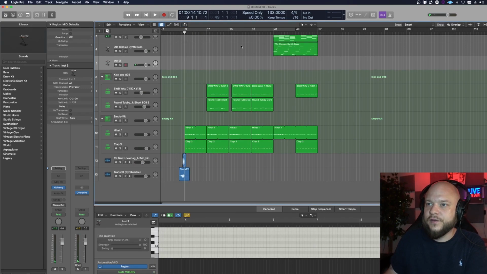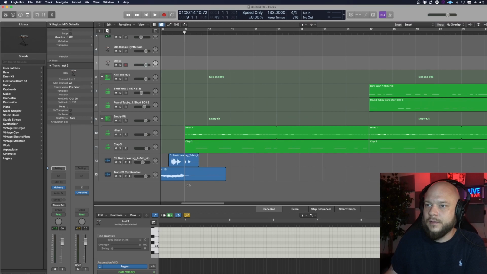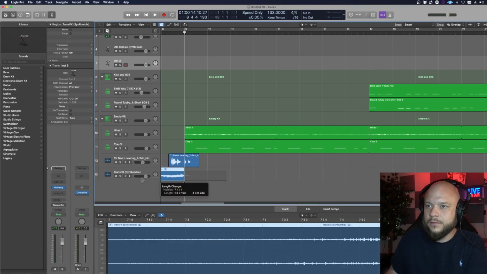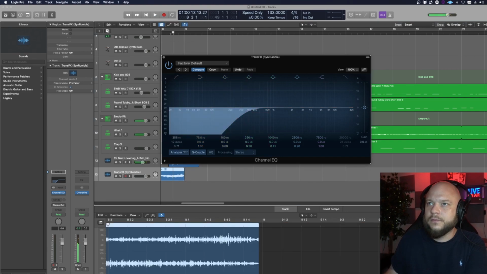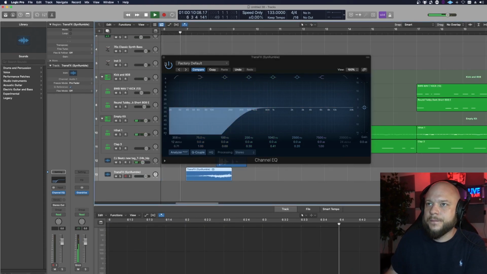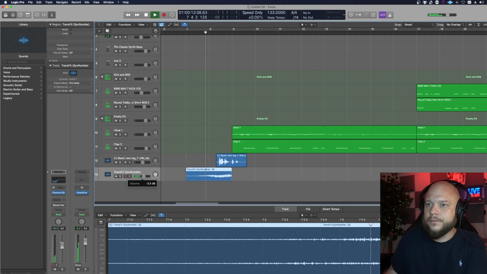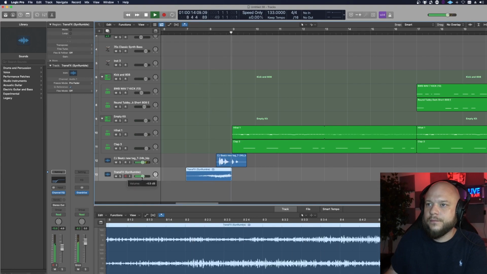So add a transition effect there before the drop as well. The lows.